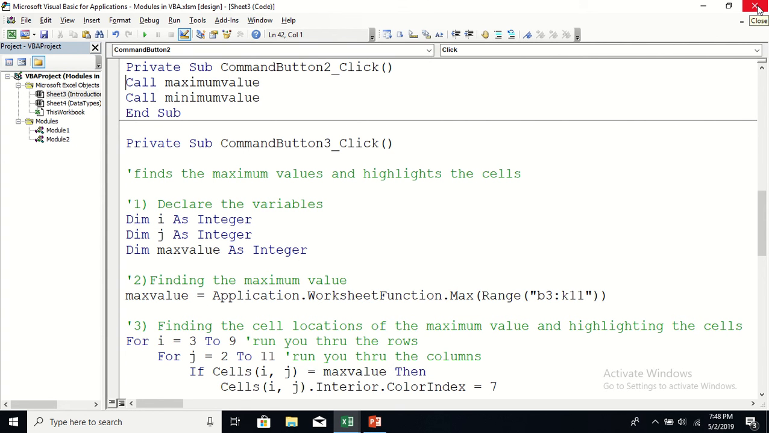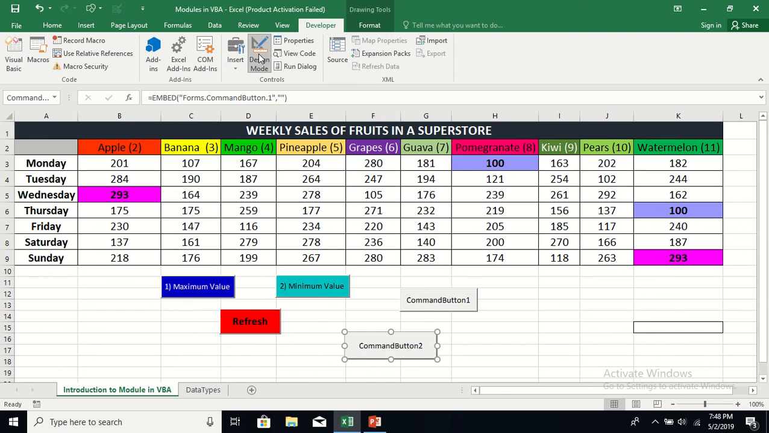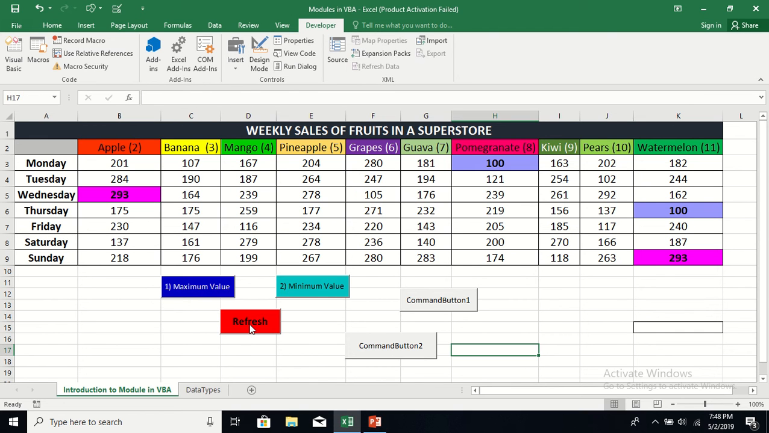Let us try it. Go back. Okay, refresh. And let us try this command button now and see if it works. If everything is all right, it should work. Otherwise, we'll have to repair the problem. Let's see. That is nice. Piece of cake.